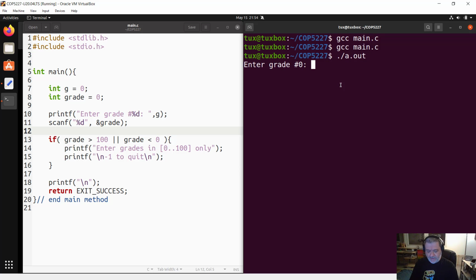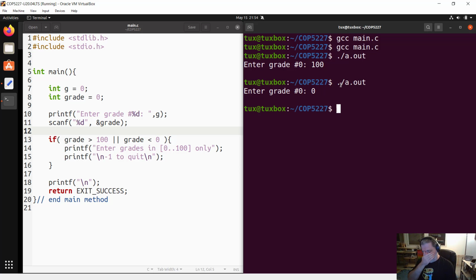So enter grade number 0. I'm going to say 100. It's a valid grade. Okay. Out, enter grade number 0. 0 is a valid grade. So I didn't pick those numbers randomly. I could have picked any value in the validity range, like 75. That would work as well. But I made sure to pick a value kind of in the middle-ish, somewhere inside the valid range at least.